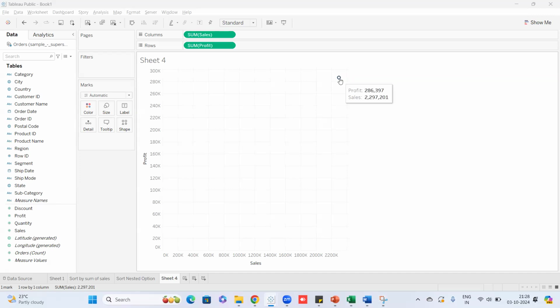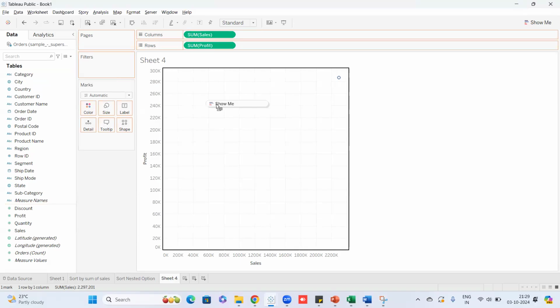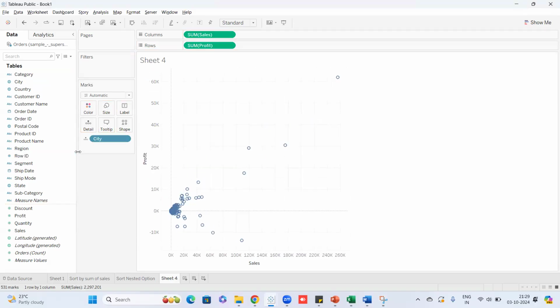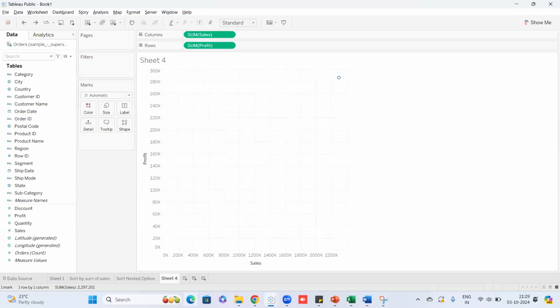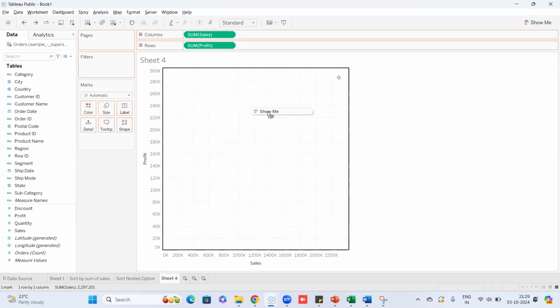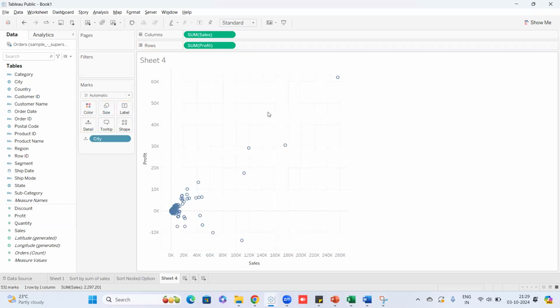Now I want to look at the relationship for multiple points because a single point will not really make sense to understand if there's a relationship between profit and sales. So let's say I will drag city and drop it on the table. First, sales and profit in rows and columns. Drag city. When it says show me, just let go of the click.